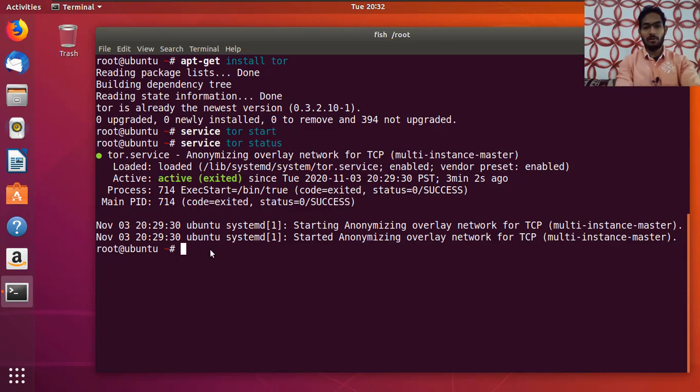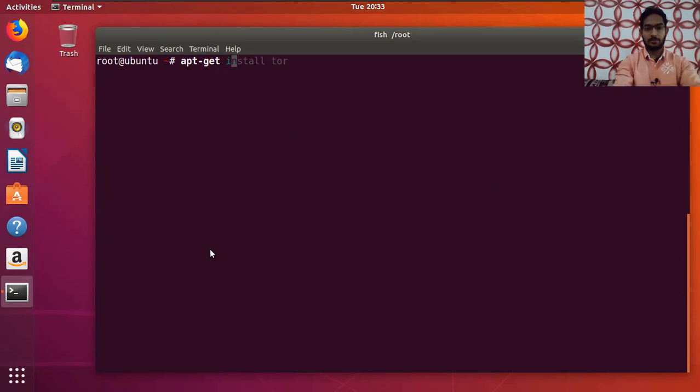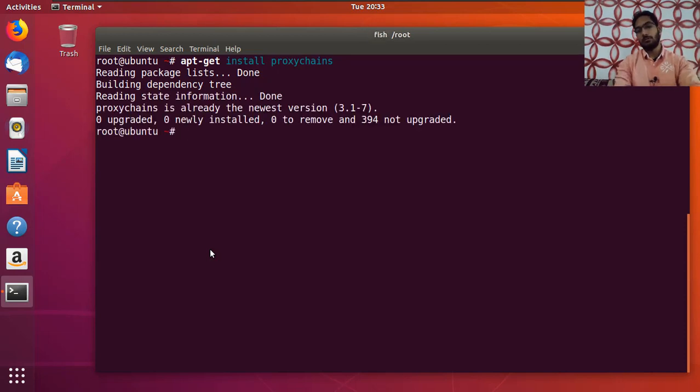Now that Tor is running, we will install proxy chains, because installing Tor alone will not be enough. I will clear the terminal and run apt-get install proxychains. If it is not installed in your case, you just have to install it, and it will take a few seconds. Once proxy chains is installed, as it is in my case, you have to configure one method in the proxychains.conf file.